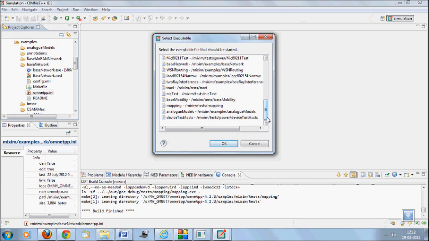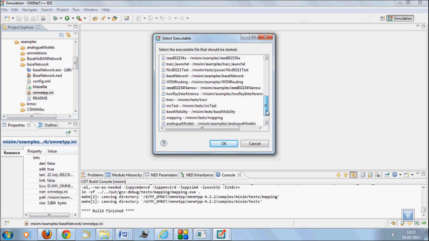While running base network, there are again two folders here, test and example. You should be careful that if you are picking example, it should be the example exe only, not the exe in the test folder. So before you press OK, check ten times whether it is correct or not. So I should be having examples base network.